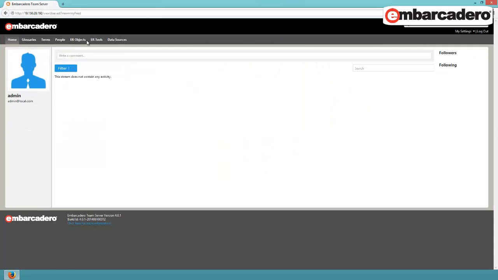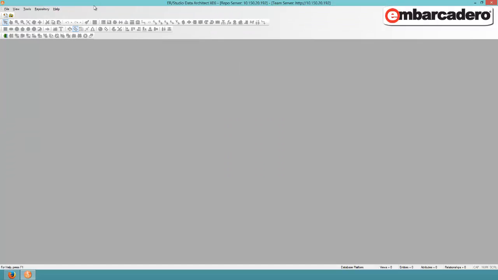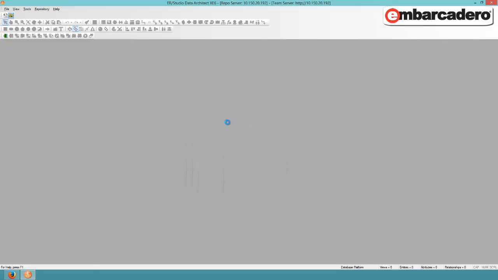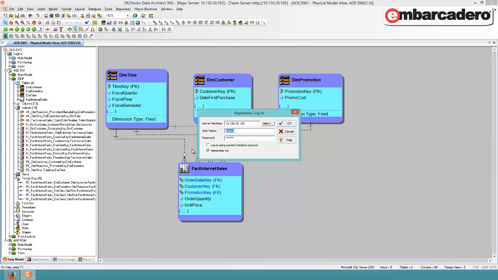Here we have our Team Server installation. Under ER Objects, there are no objects. There's no results found. So we'll go into Data Architect. I'm going to open the model that I want to sync with Team Server. I'll choose AOE.dm1. This is a sample that is available to download, and you'll find the link in the Team Server Evaluation Guide. The next thing I shall do is log into the repo.